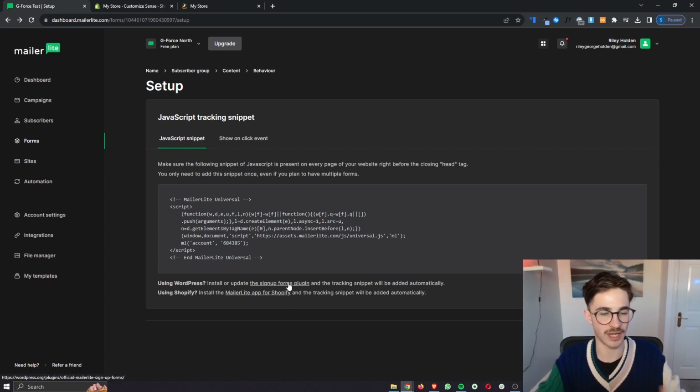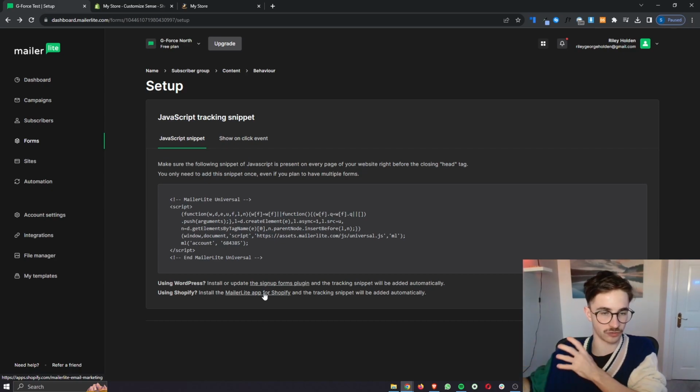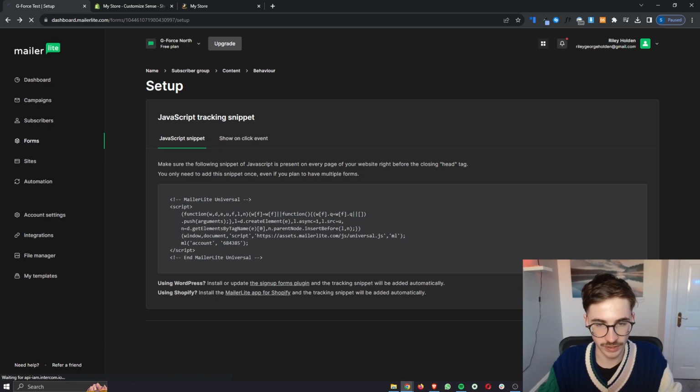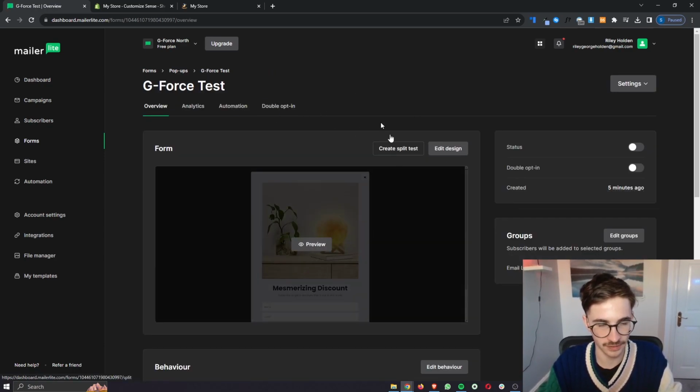So if you are adding to any of these websites, just go through, install that plugin, and then it will walk you through what to do from there. So for example, we can just click continue, and that form is now created.